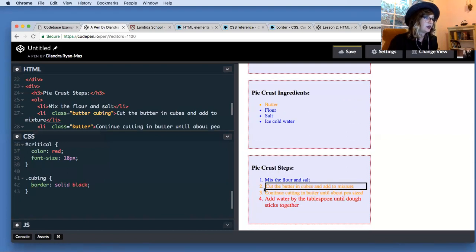Notice now that the element with the class cubing, I don't know what you would use cubing for in the real world. I'm just coming up with random things on the fly. But this all of a sudden has a black border around it. So the big takeaway here is elements can have multiple classes. They can have a class and an ID. And the syntax for multiple classes is you don't create a brand new class attribute. You just use a space in between them. Okay, that's not that important, but I just wanted to mention it.